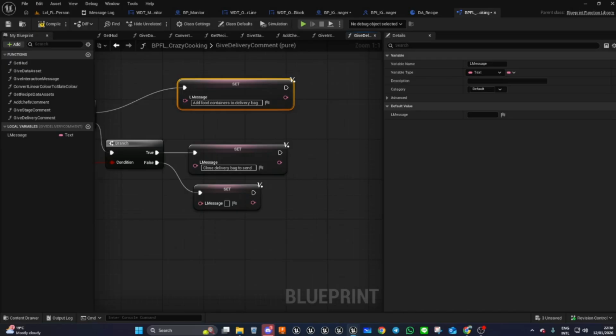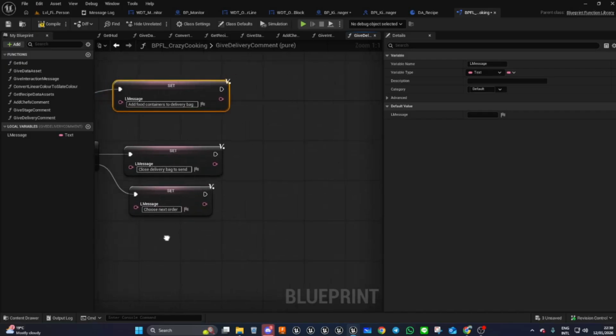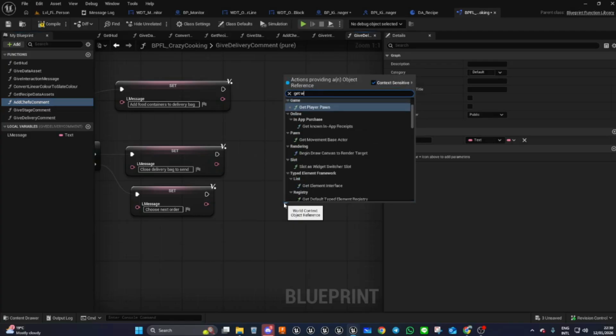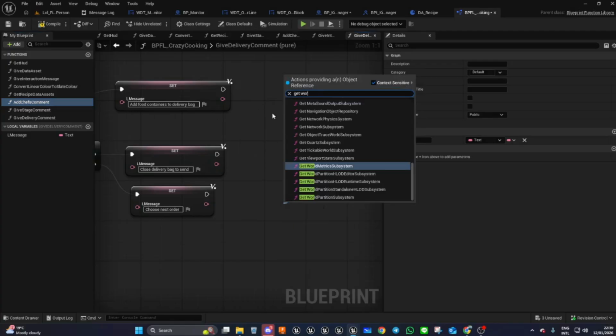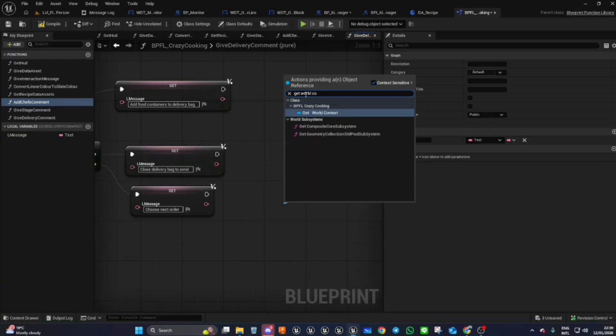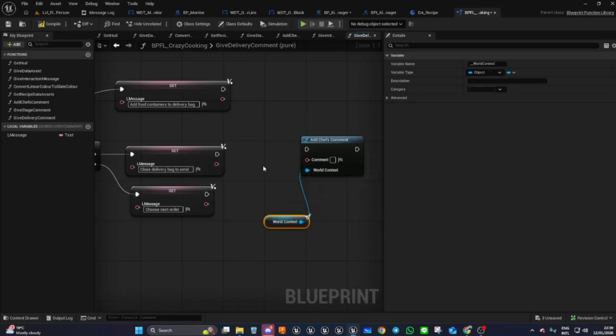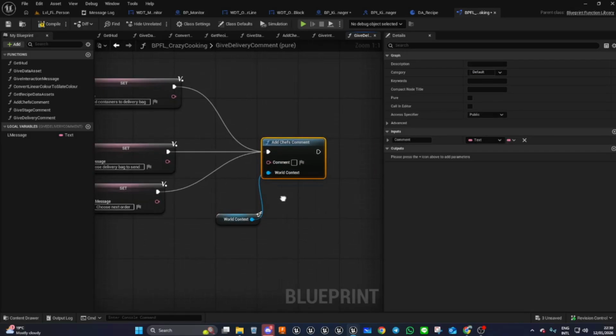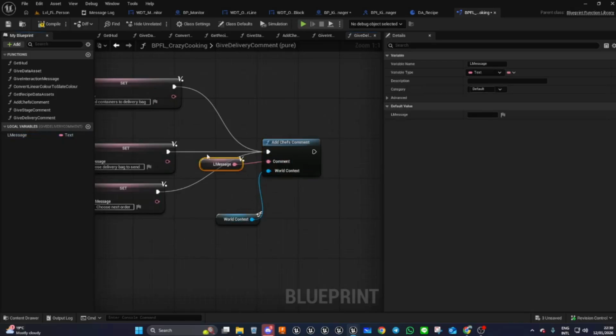And on the last one, if it's neither of those, we're going to say choose next order. Then we're going to drag in our add chef's comments. For the world context, we say get world context. Okay, explained before. A lot of people don't add that, but I've had weird things happening if we don't add it. We join those to that and our local message.